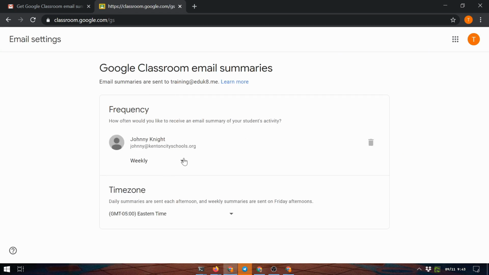And so now I can change it to I want to get them daily, and I can set my time zones, because dailies are sent each afternoon, weeklies are sent Friday afternoons. So I can change all that, and that's just because I am in a Google account instead of a non-Google account like my Yahoo account is.